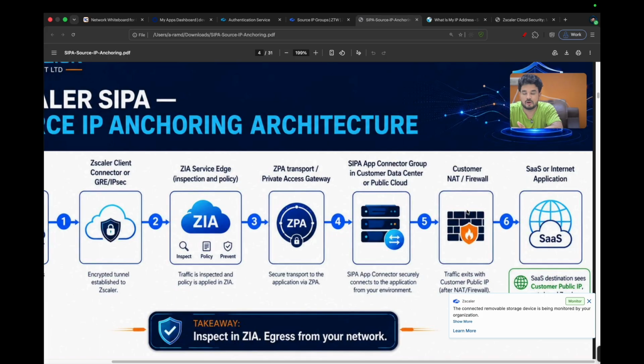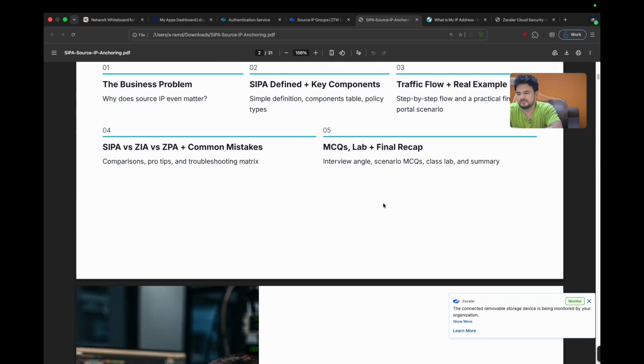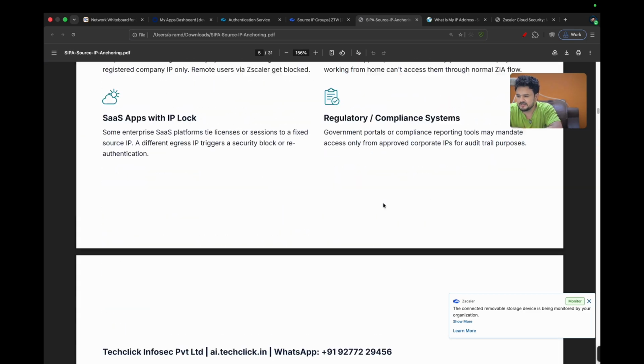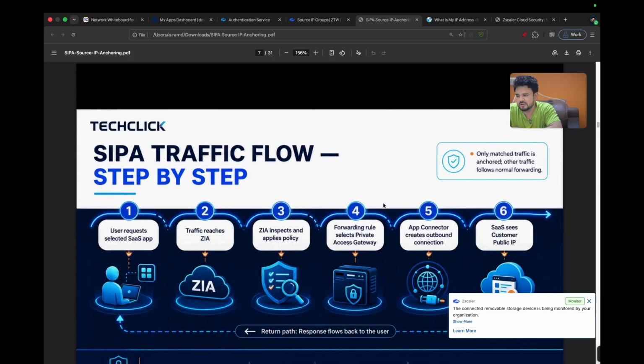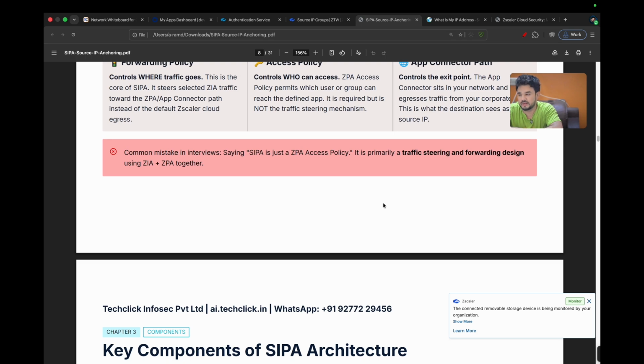The firewall is the on-premises firewall, not a Zscaler firewall, right? So let me go with one example. I think this PDF is really good. You can go through it so that you can get very good clarity, right?